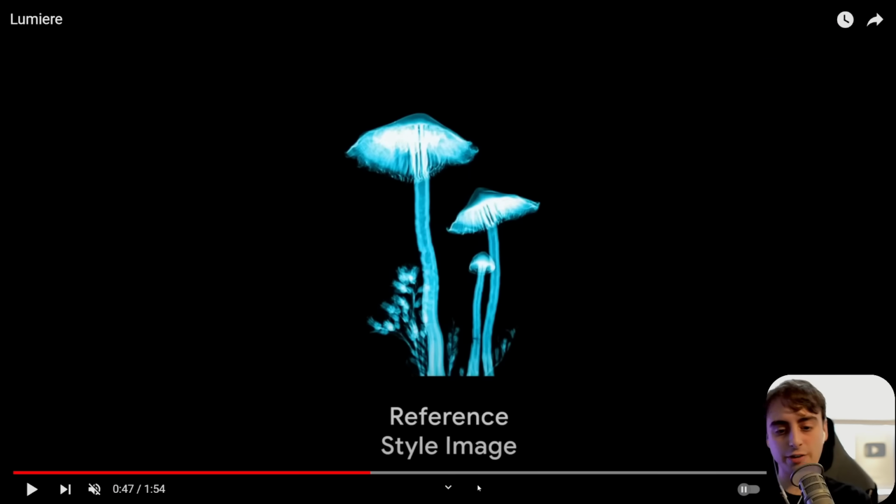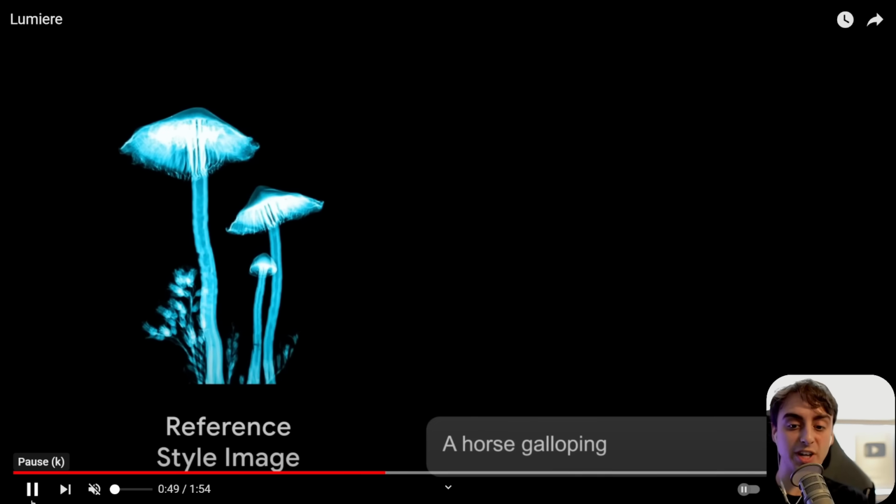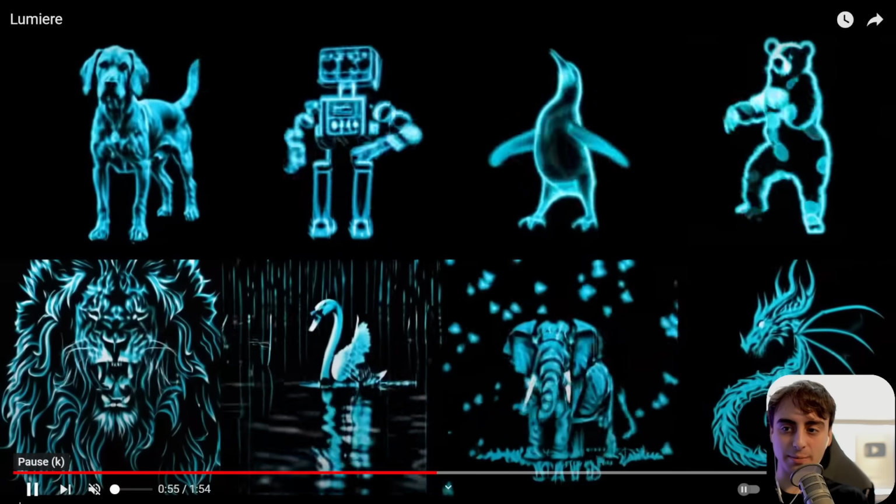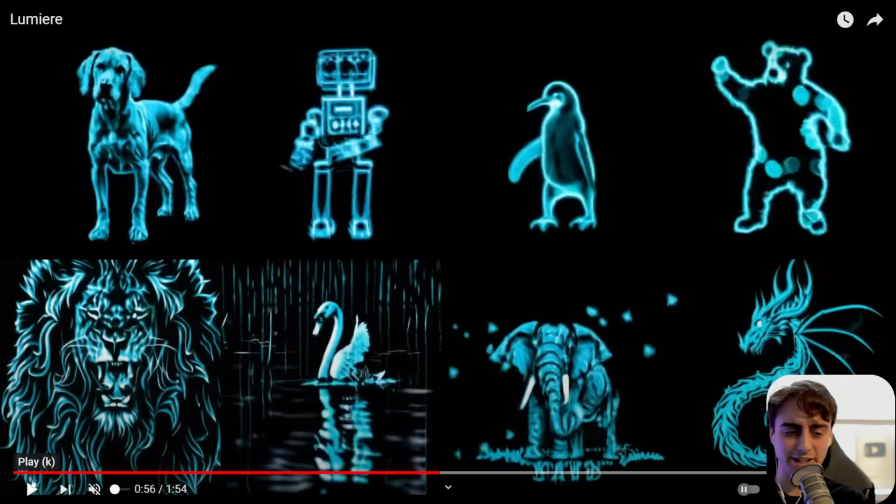So we got stylized generation as well, so we can input a reference image, and then we can type our own text prompt, and it will do video generation that has that style reference image. So a horse galloping, and it's obviously this bright blue mushroom color, or a bear dancing there. We've got the bear dancing, and the bear looks really, really good. It's just the movement.